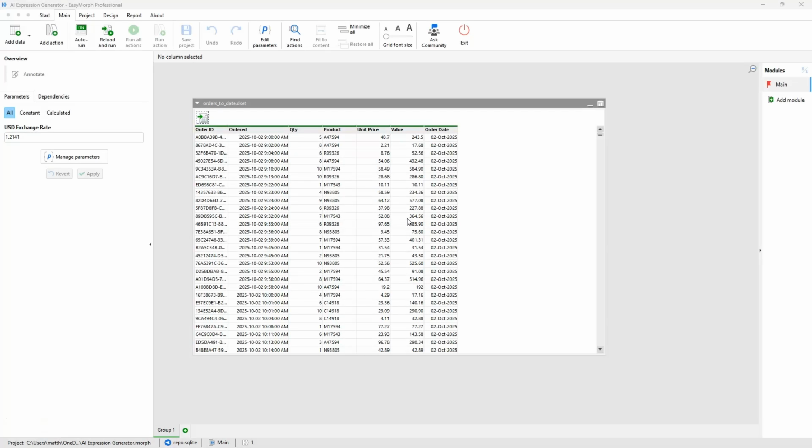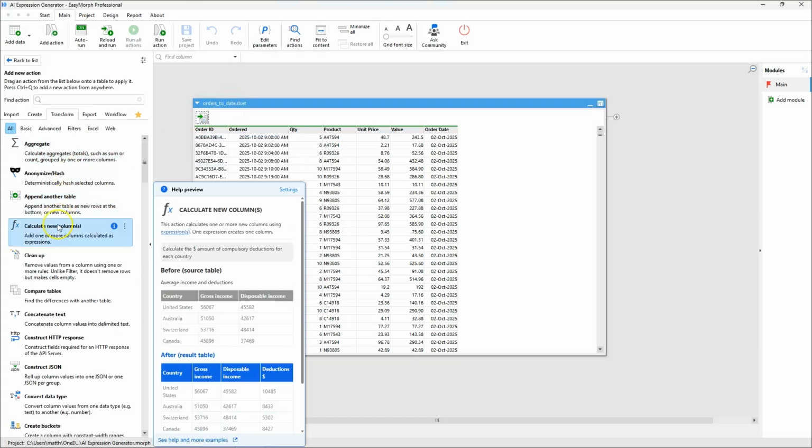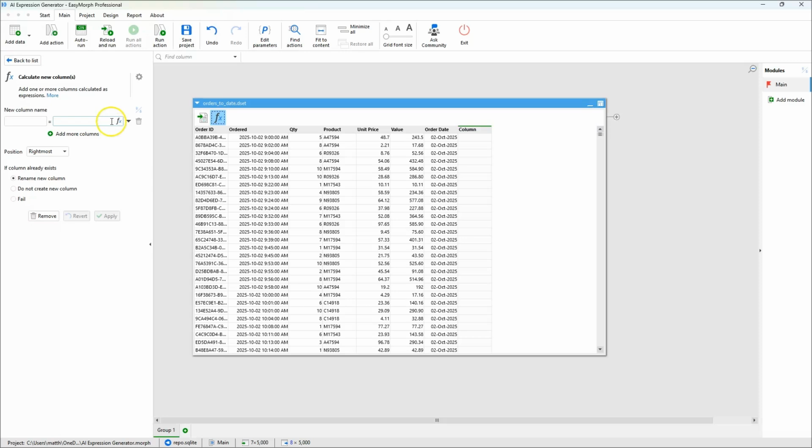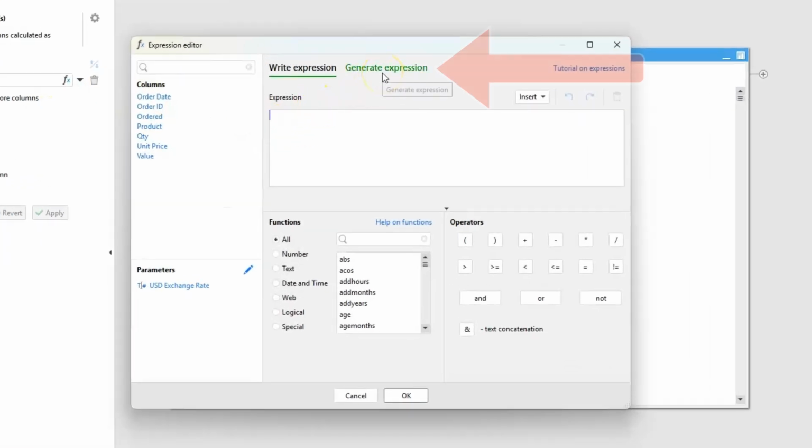The EasyMorph expression generator brings the power of generative AI to EasyMorph, making it simple to perform complex business calculations without having to write a single line of code. EasyMorph expressions can be daunting for those who are new to EasyMorph or for those less technical.